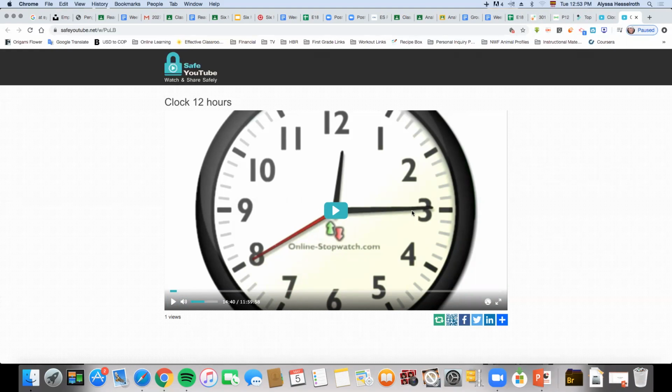That one moves, but it moves very slowly. So I'm going to speed up the playback here so you can maybe see the hand moving. You can see the minute hand moving, but it moves very slowly. Okay, and then here we have the short black hand, and that tells us the hour.